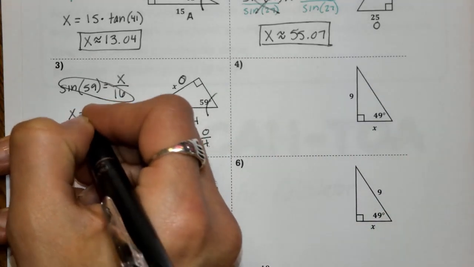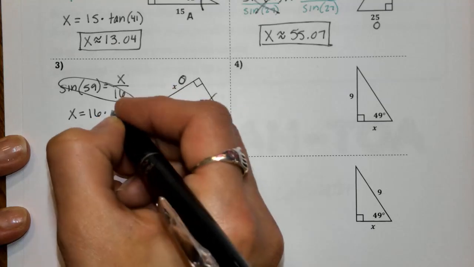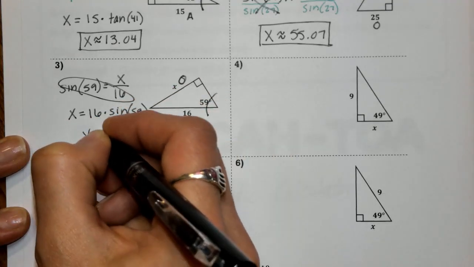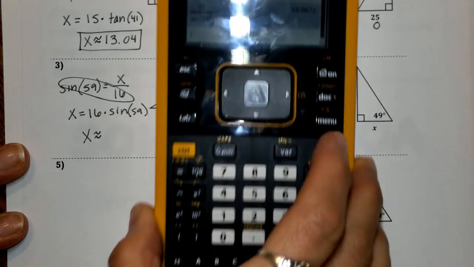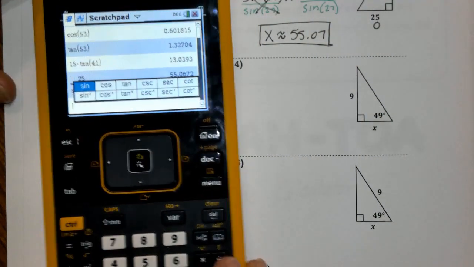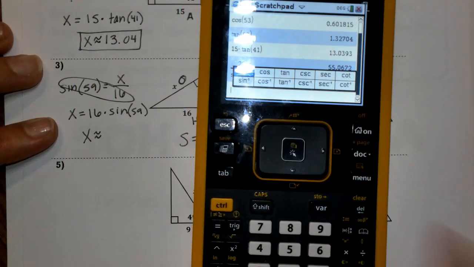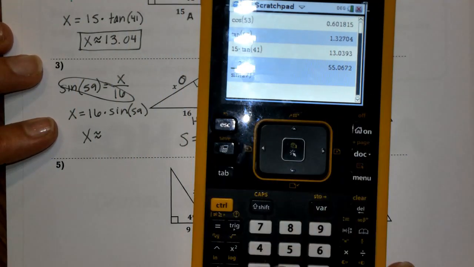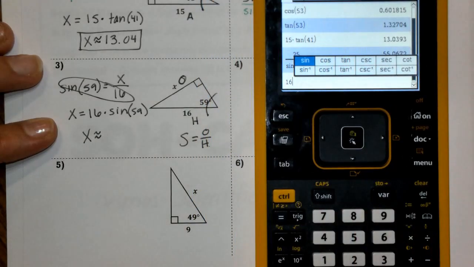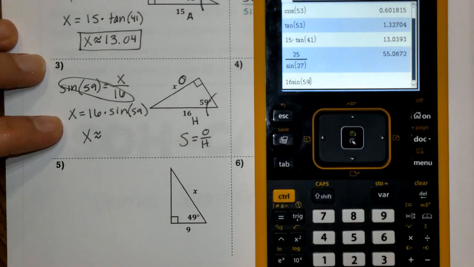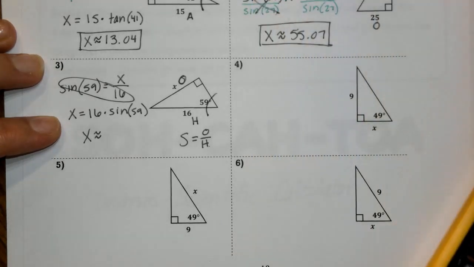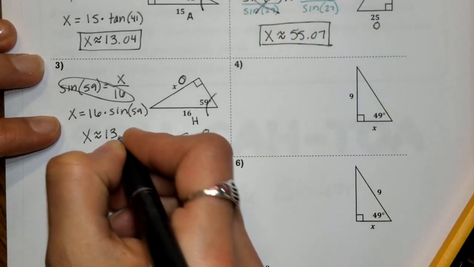So then x, when we plug into the calculator, putting that 16 first, 16 times the sine of 59. Again, seeing it in the calculator with our trig function, we're going to type in the 16 first, then press the trig button to get our sine of 59. Press enter. Round to the nearest hundredth. This will be 13.71, 13 and 71 hundredths.